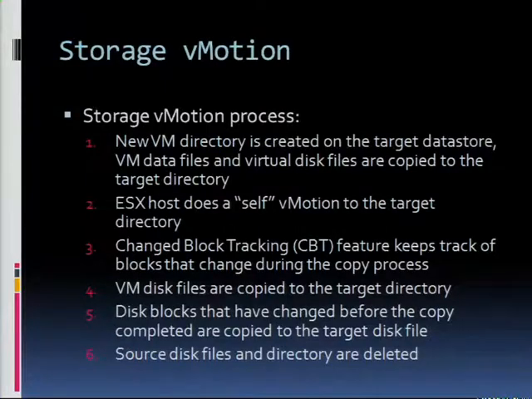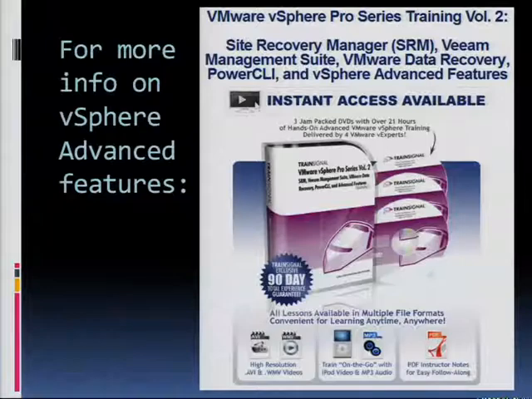And that's it, basically, simple vMotion. If you want to learn more about these advanced features, I go into detail. I have a TrainSignal Pro Series video I did on that goes into detail of how to use these features, how to set them up, configure them, requirements, limitations, and everything else.